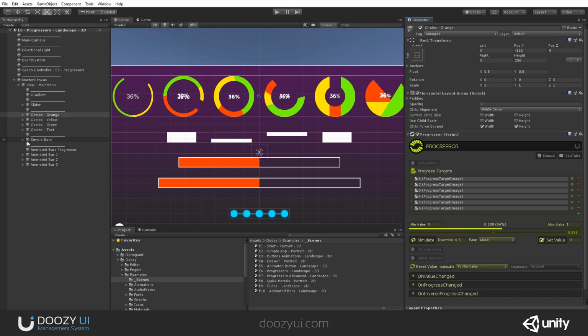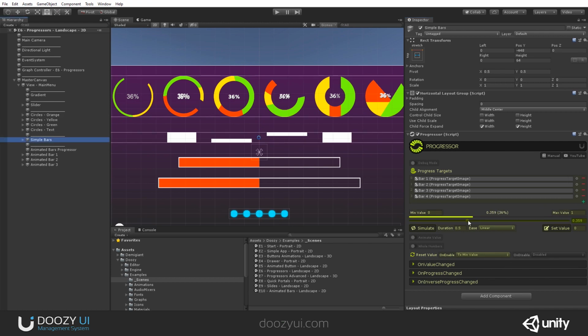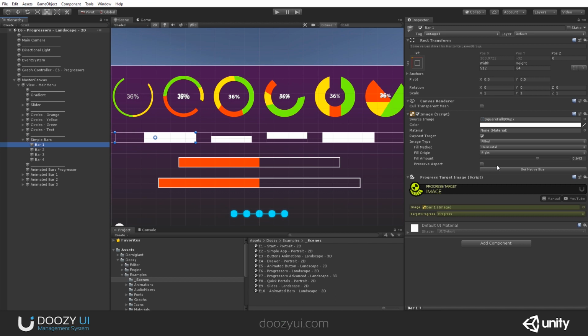And you will see that we have some simple bars. Again, here we have this bar. It comes from horizontal fill from the right. This is filled from the left, this one from the bottom, and from the top. And these are just some images. There is no black magic, nothing. Just this progress target image that changes the fill amount, and that's it.